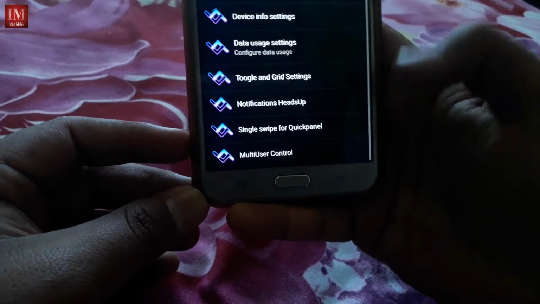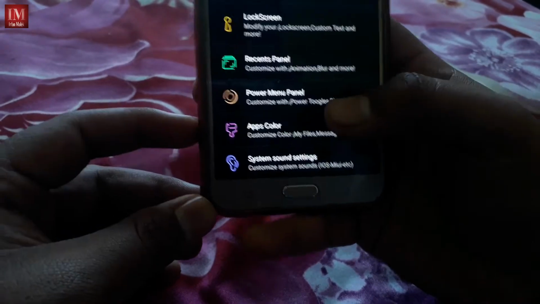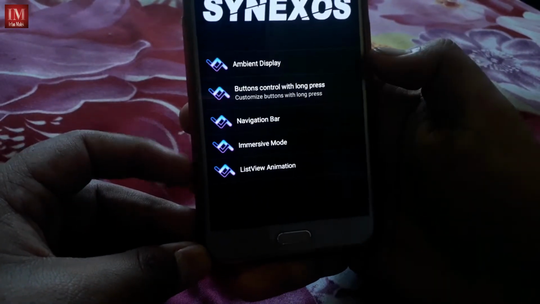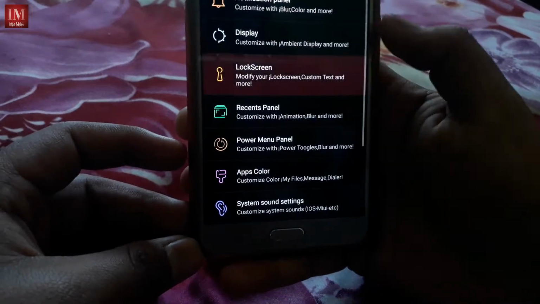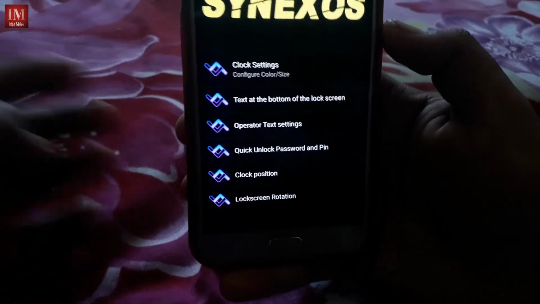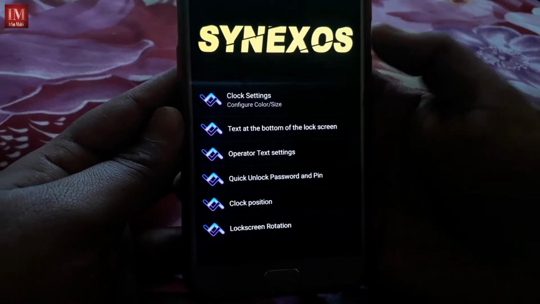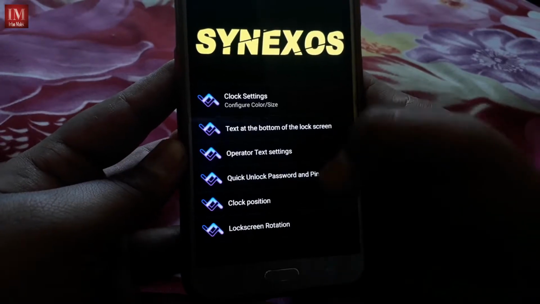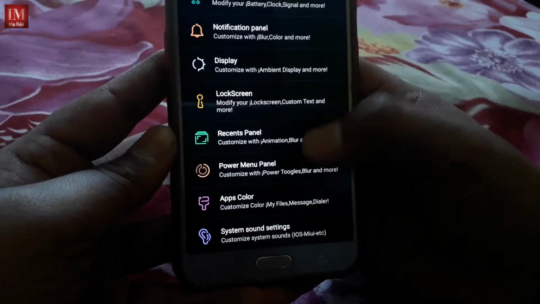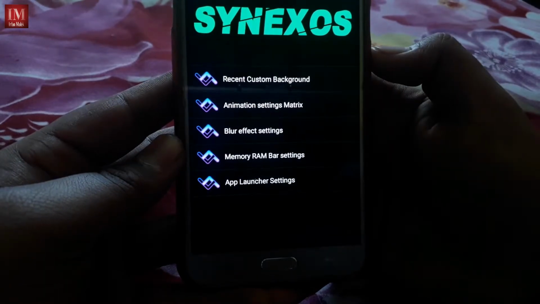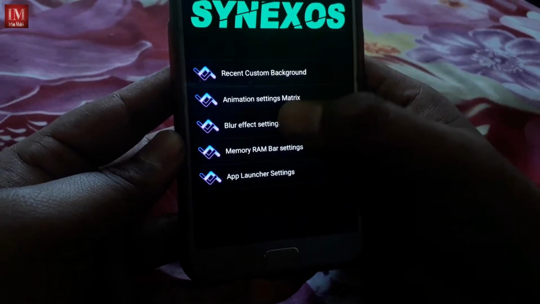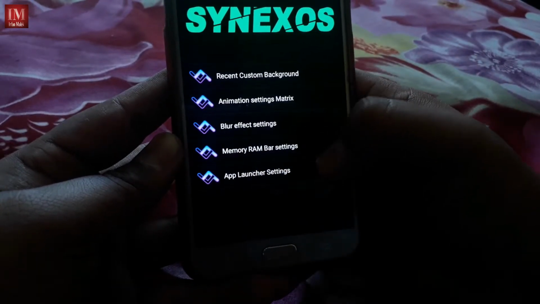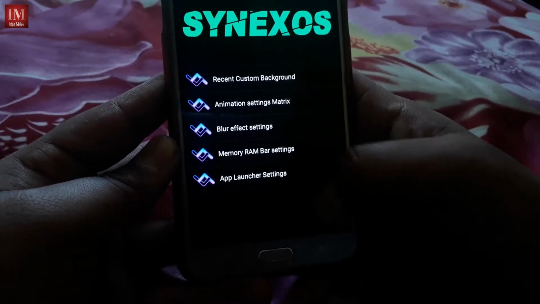And obviously multi-user control. So we are done with the notification panel, and display settings are the most common settings. For the lock screen, you can set the clock settings of the lock screen, the text at the bottom, and operation text settings, and you can do all of these things over here. And for the recent panel, I have shown you that you can set a custom background, set animation, and blur the background. Here are the memory RAM bar settings and app launcher settings.